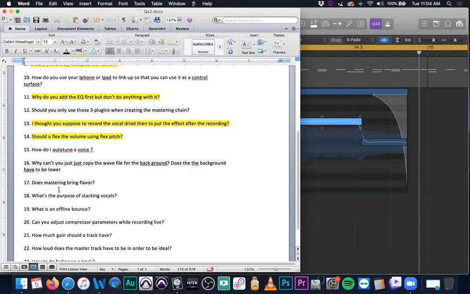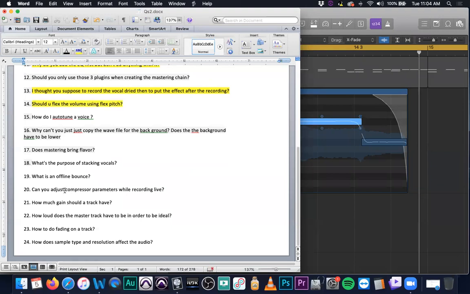Well, let's go through these just really fast, see if there's anything else we doubled up on here. Gain, master, fading, we did simple resolutions, adjust compressors, offline bounce, purposes, stacking vocals, mastering flavor, copy the background. All right, so I think that'll be good. Oh wait, how do I auto tune my voice? Well, I just showed you 2 ways you can use pitch controller, which does sound like auto tune, quote unquote, and then you can use flex pitch, which actually sounds a little more natural and is able to add more control to your signal. So we'll highlight that one. We've already discussed that. So awesome.